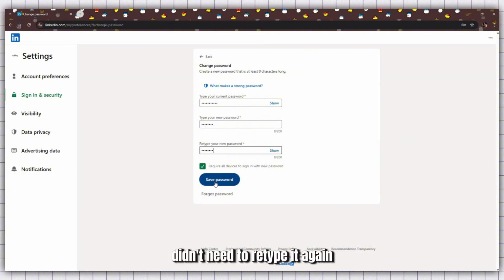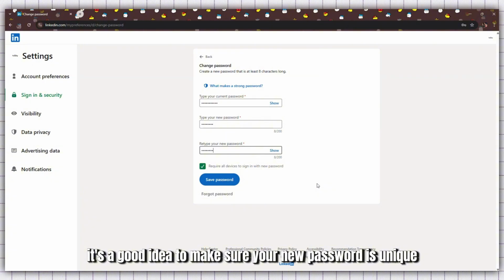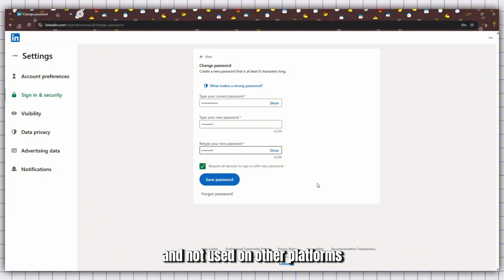Didn't need to retype it again. And then click Save Password. As you can see, password changed. It's a good idea to make sure your new password is unique and not used on other platforms.